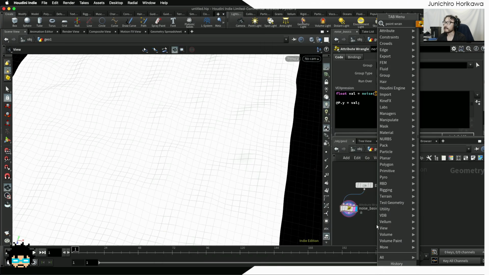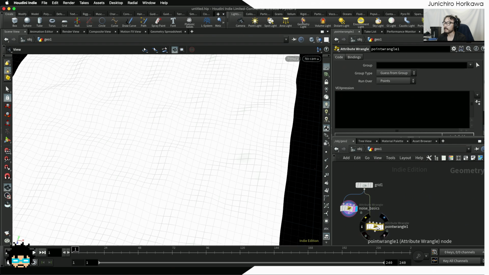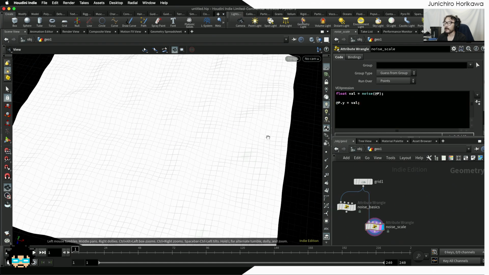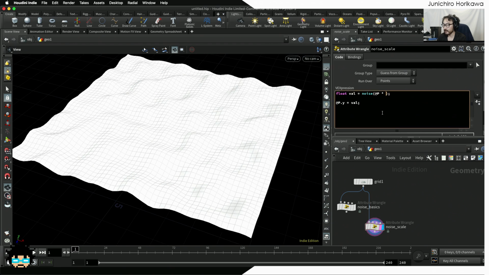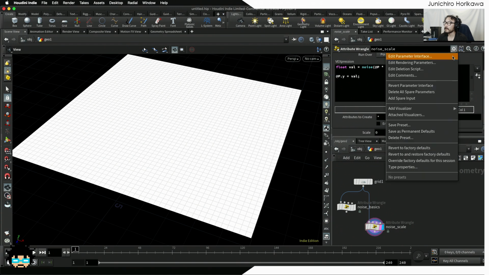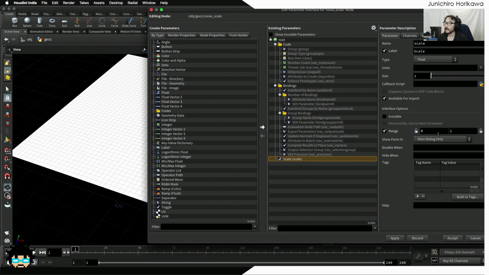Okay, so I'm going to create another point wrangle and connect it with the grid. Let's name this noise scale. And what I'm going to do is simple. First of all, I'm going to create a variable called val and then use the noise function just like we did last time and change the y value for each point with this value. And what I'm going to add now is the multiplication to this point position. Let's name this scale and promote the slider so that you can control this value. Let's also change the range of this float slider value between 0 to say 5.